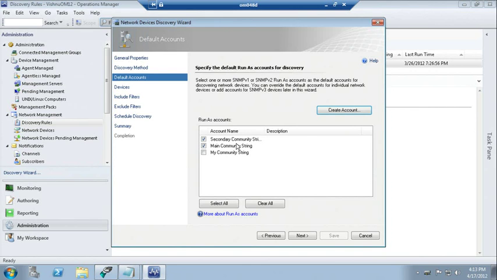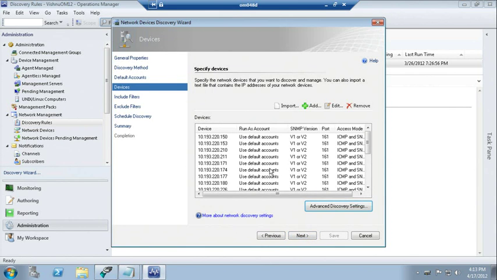You can then specify or check any number of the community strings that you want us to be able to use for this particular discovery rule. Next, you want to specify what devices you want us to monitor. In the case of a recursive discovery, this may be a very small list. In the case of an explicit discovery, this may be a list that's several hundred or thousands of devices.